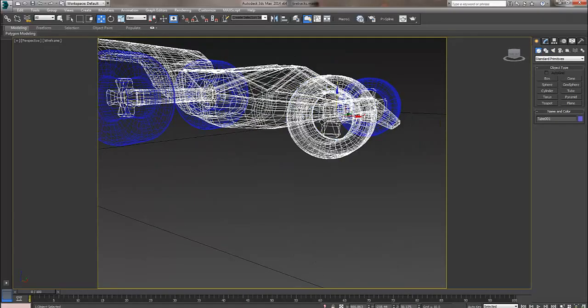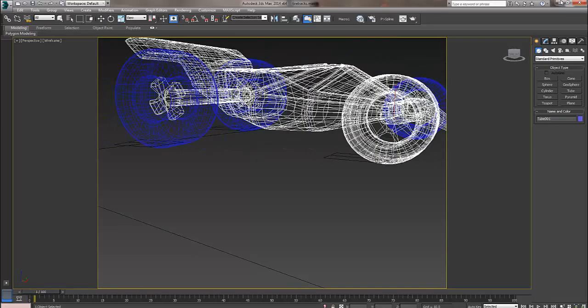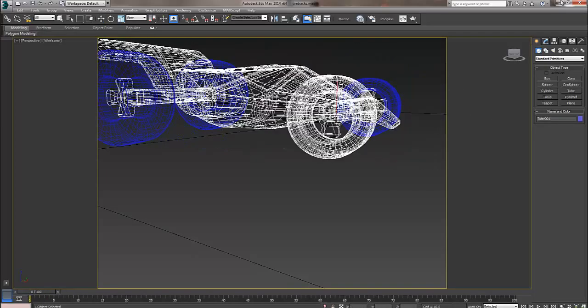All these tires here actually have a rotation automated in them, so whenever the time slider moves, they rotate. It's a simple script for it. It's a simple expression to make it happen.